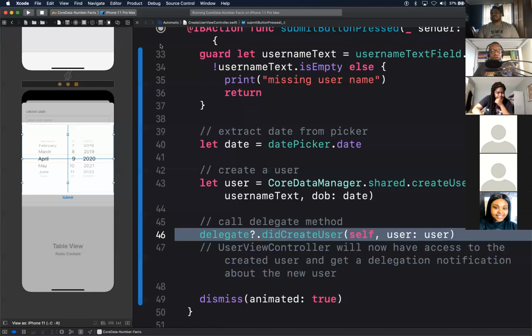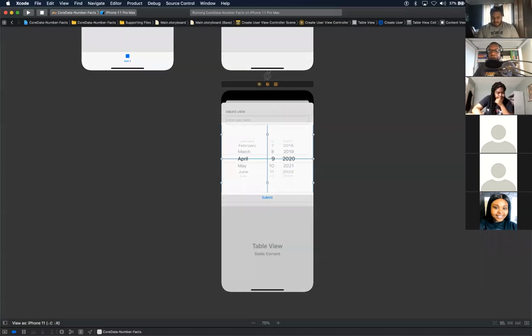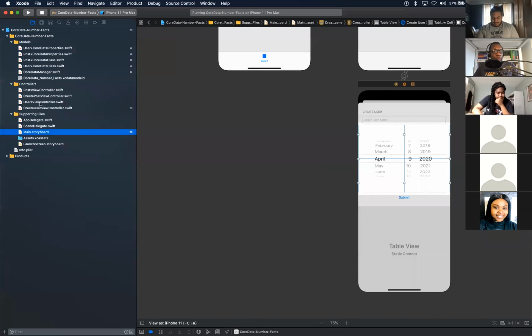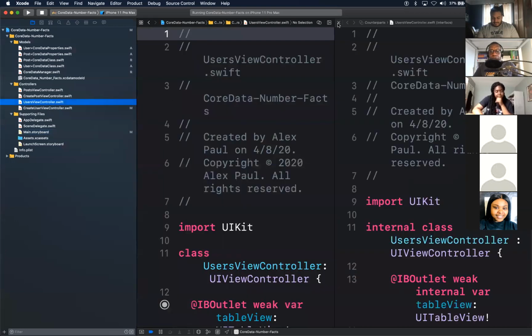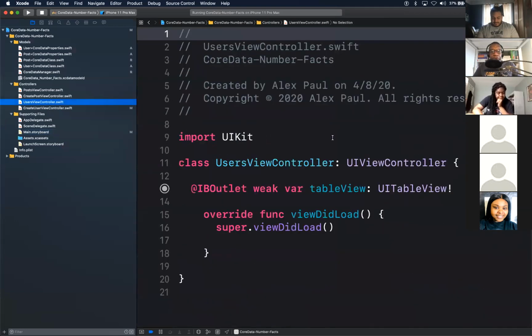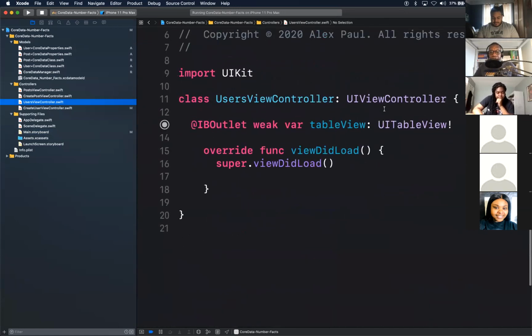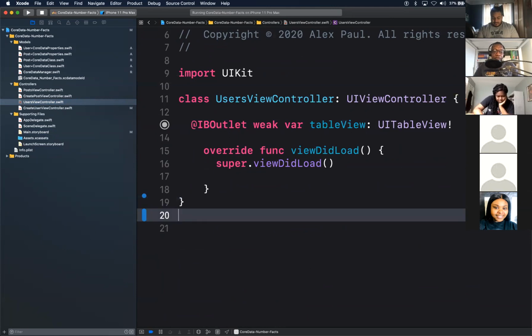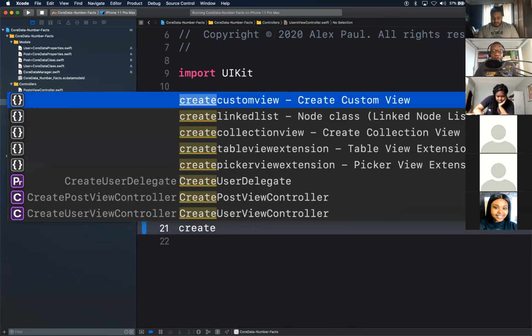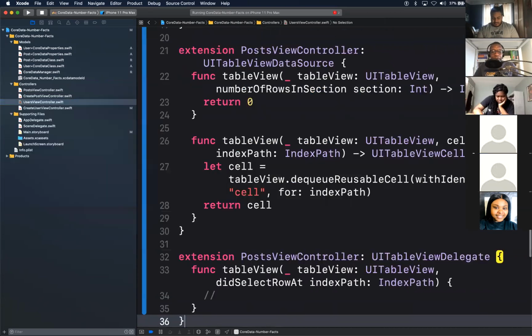Let us close that out and go back to our users view controller. And there's nothing in there. What happened to all the code? We didn't have any. At least our table view is connected. Remember, we're going to connect everything first. And at least we have an extension on the table view, right?